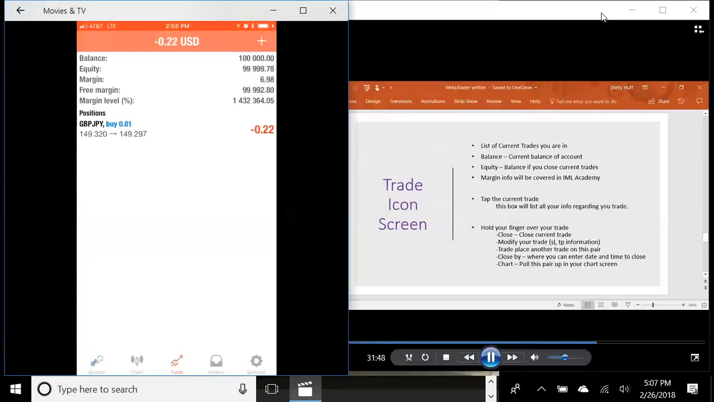So now your margin and free margin and margin level, I'm not going to really cover right now. That info is covered in your IML Academy, and there's just too much detail to go over within this video.